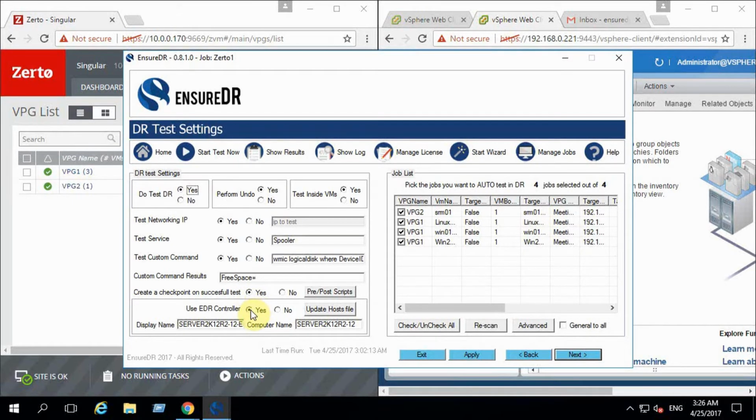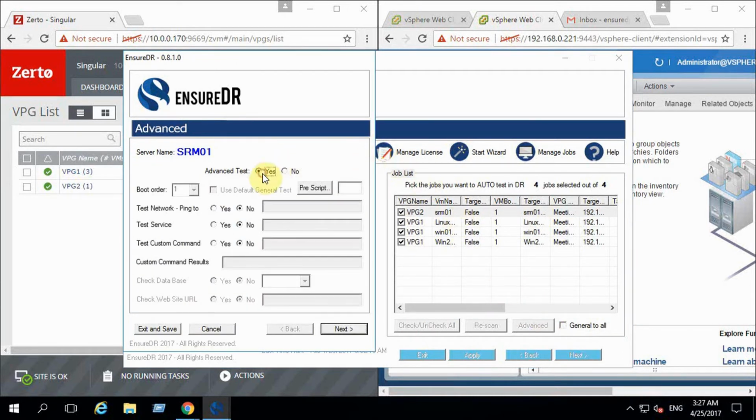EDRC is the gateway server that connects the EnsureDR server to the rest of the servers in the bubble network. Write here the EDRC server display name as it appears in the VMware VC inventory in the DR site. Here, write the actual EDRC server hostname. Here, pick which servers you want to include in the test. If you want to do more advanced tests, you can set up a different test for each picked server. You can run a pretest script, network test, service test, and custom script test different for each server.